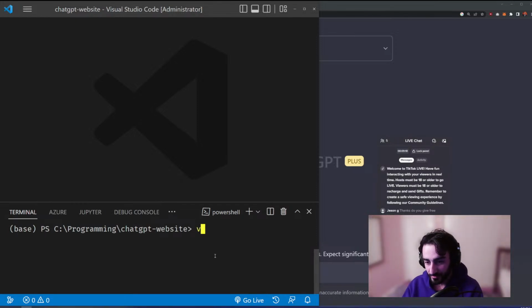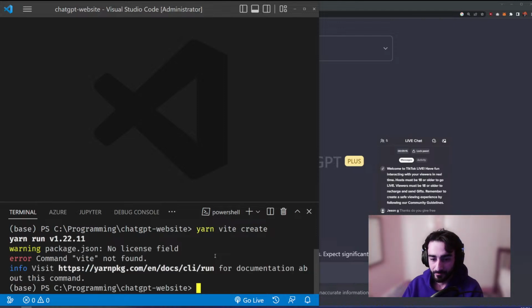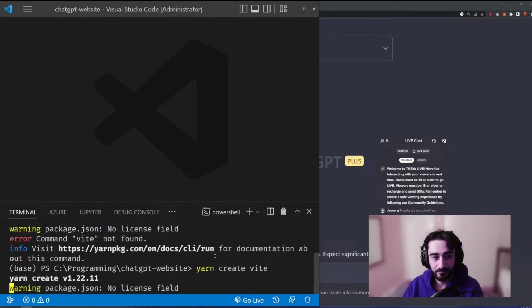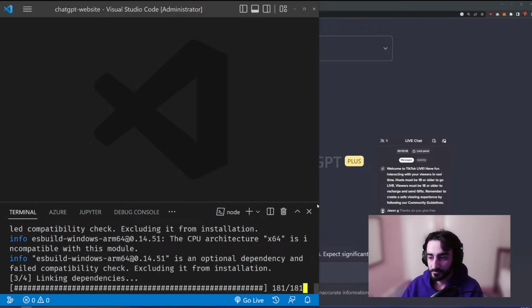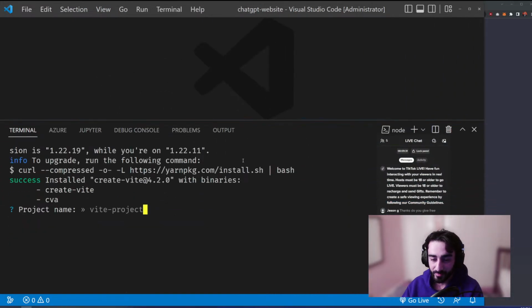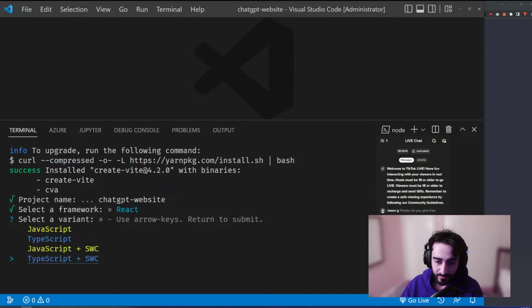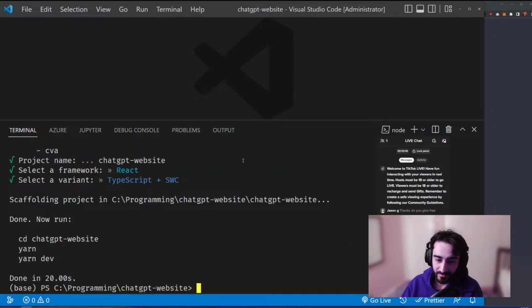And I'm going to go yarn v create. Nope. What is my create command? Oh, yarn create vite is what I meant. It should create me a blank React project if I just select React here. What's SWC? Workers? You go TypeScript plus SWC.